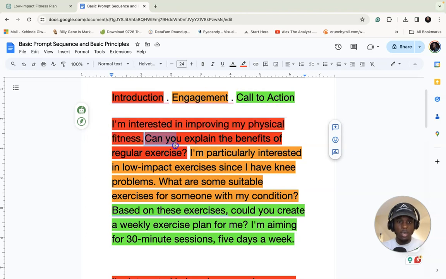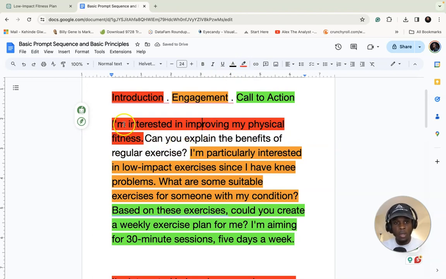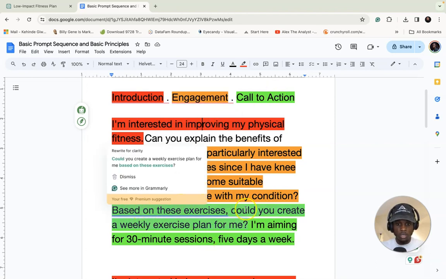This is it, right? This is not necessary, but if you do want to have it there, sometimes I leave it there just to get more. But I'm interested in improving my physical fitness. Here's your introduction. I'm particularly interested in low impact exercises since I have knee problems. What are some suitable exercises for someone in my condition? There is your engagement.